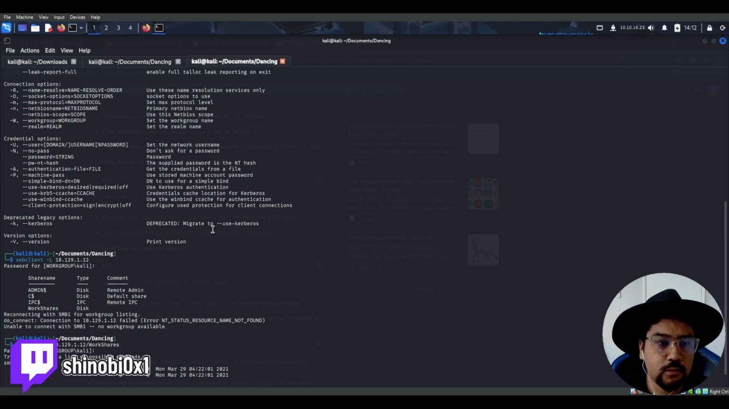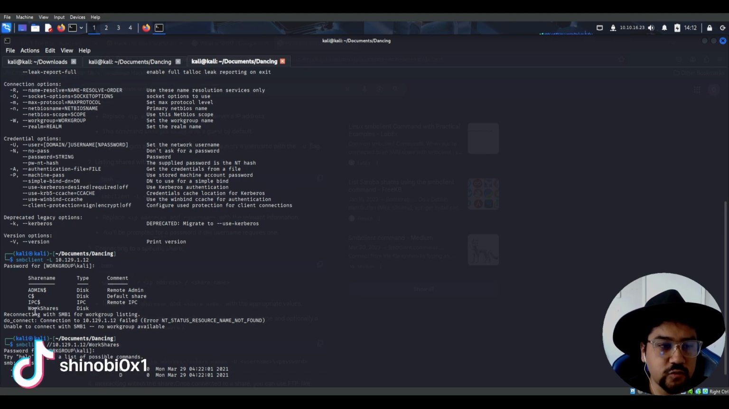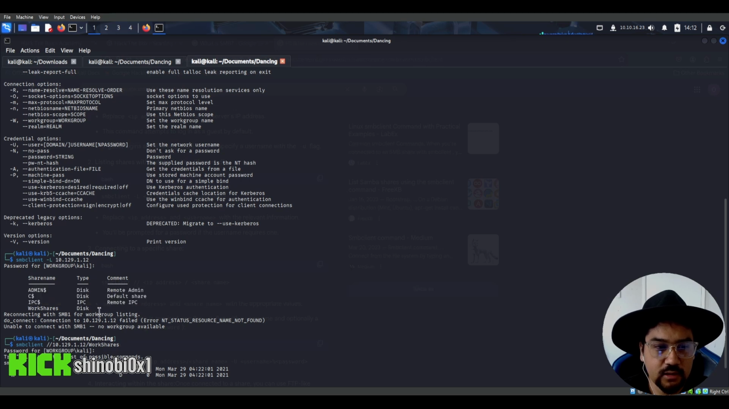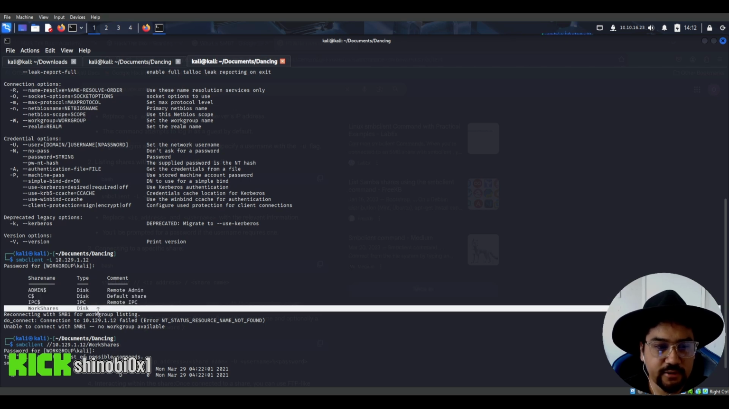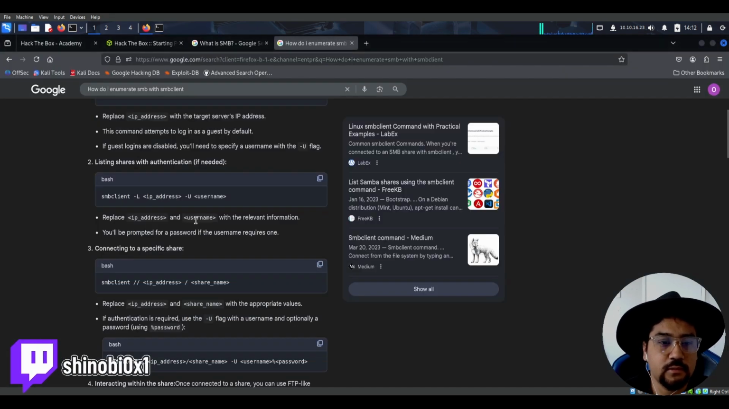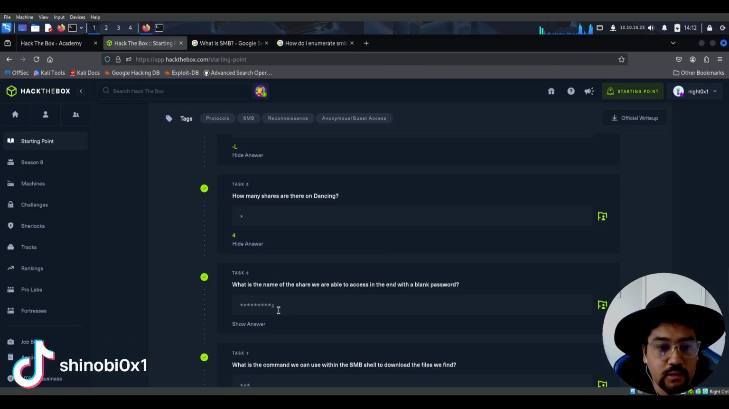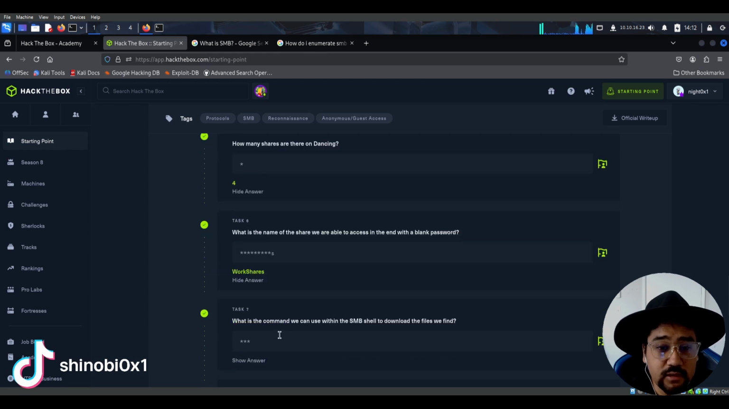There you go. I only chose WorkShares because normally you need credentials to grab details on certain share names like the admin, the C, the IPC. And this one I just decided to try out of curiosity because it had no comments. So I was like, you know what? Let's try that. But normally you'd want to try all of them, to be honest. Okay guys, let's see. Okay, WorkShares, that's the name.